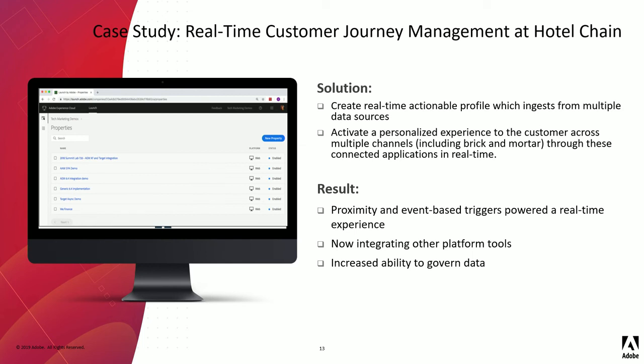Each property has a scheduling system. They schedule the spa, they don't schedule the bar, but they schedule a lot of other things, and they are able to then make a decision about how they can best message that user to drive the most revenue per visit. And they can do a push notification on your mobile phone as a result of our Journey Manager. They can do an email, and they can also put it on the screen when you get into the room.